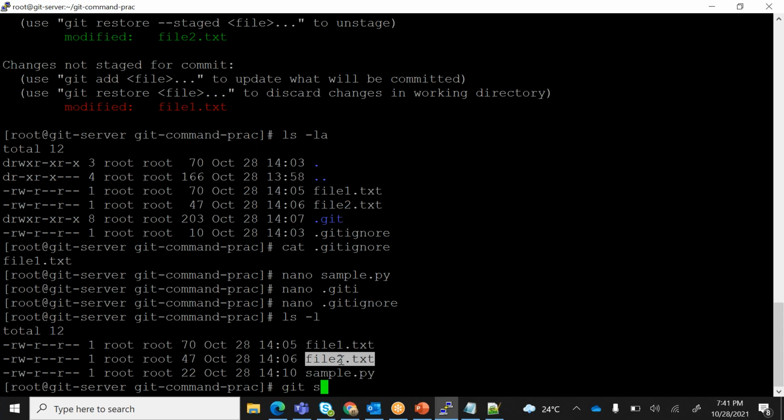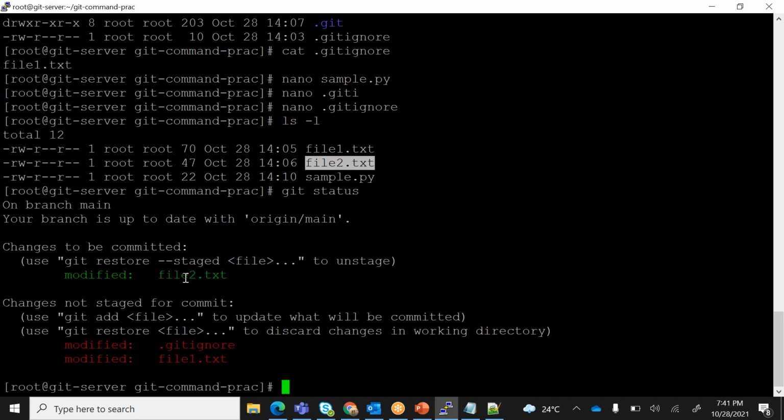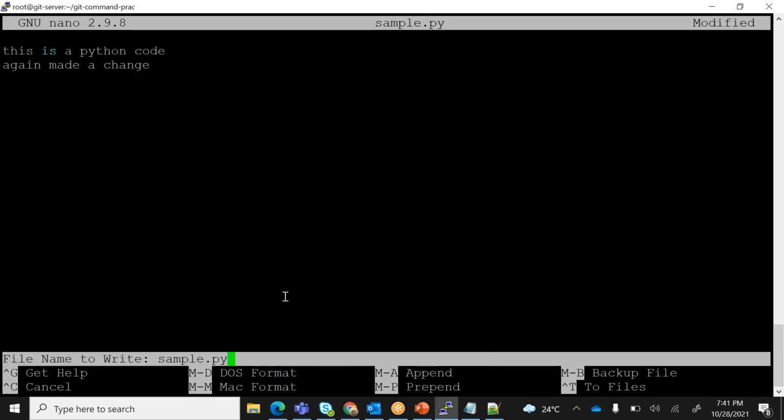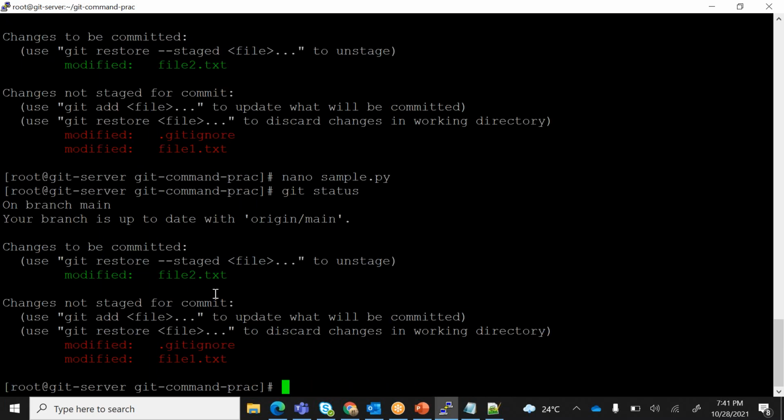So if I come here and say git status, you can see that it is saying file2.txt has been modified, but these two files are getting ignored, or this particular file, even if I changed it, is never getting tracked. So if I again do that, nano, again made a change, Control X, Y, enter, and again I come here and say git status. See here, it is not getting tracked.